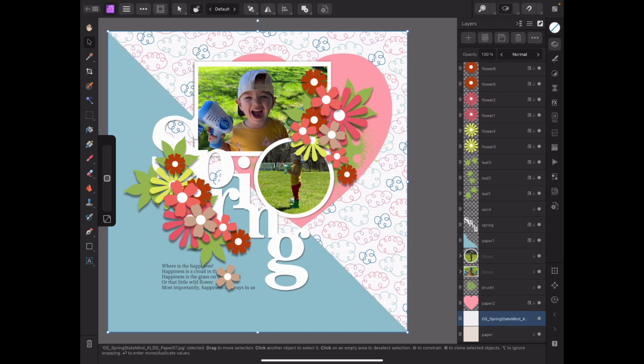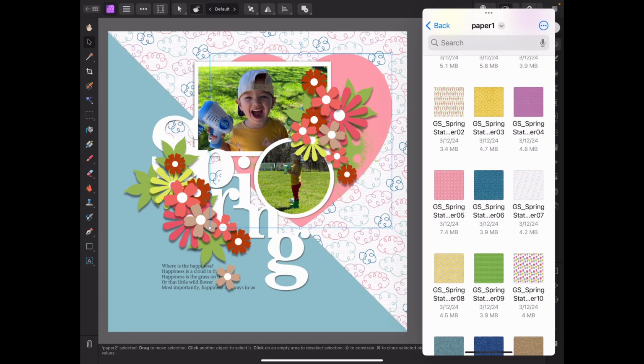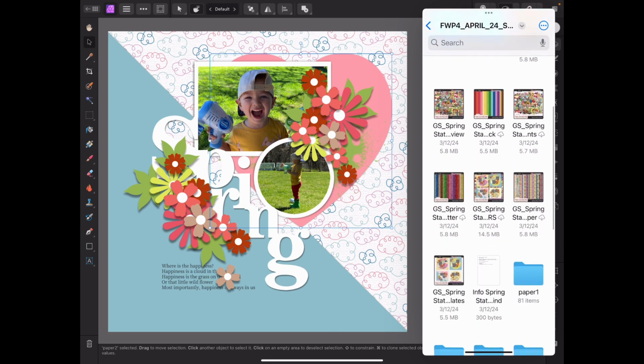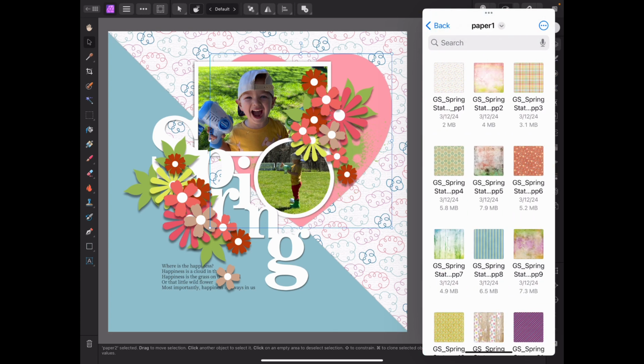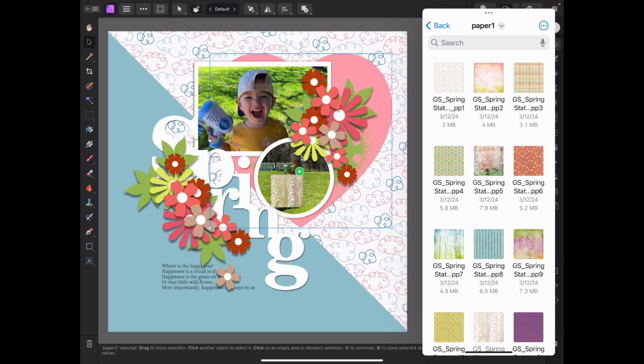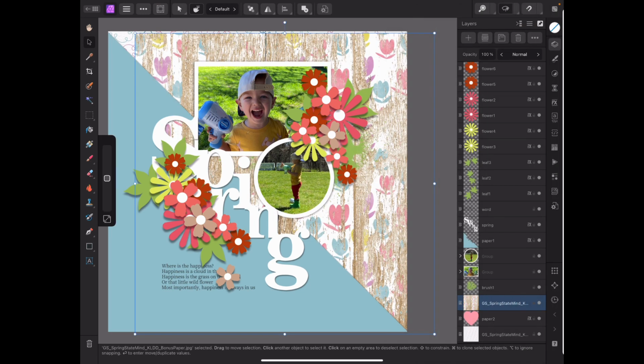Hold on. Now let's get a paper for the heart. Let's see, what do I want the heart to look like? Actually, I think I'm going to do the spring. Oops. I think I'm going to go with the spring, the word spring first, because I think I want to try this wooden kind of paper for the word spring. So I'm going to drag this up.